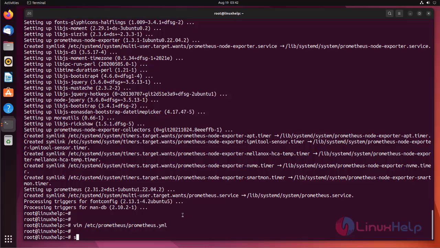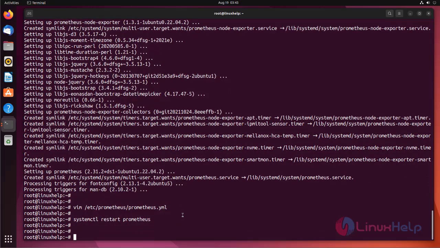Restart Prometheus to apply the changes. Then check the status.